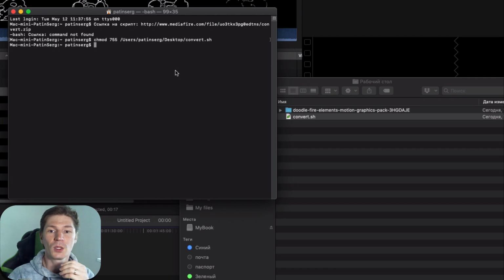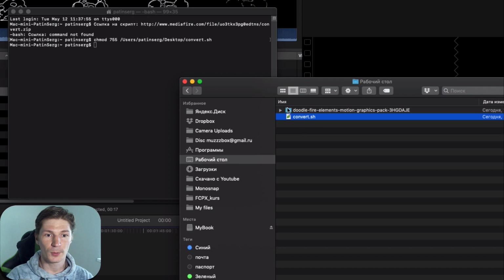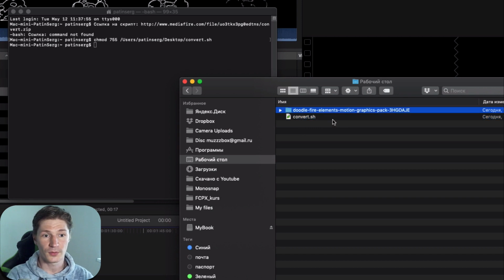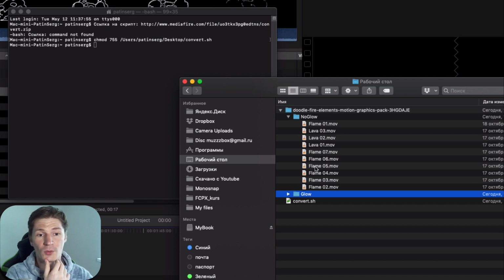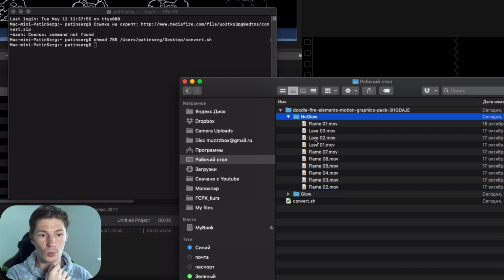But now we have to select the folder where you have your pack of videos. For example, I have this folder on my desktop. In this folder, I have the first and the second folder. For example, I want to convert this folder, no glow, all of these videos.